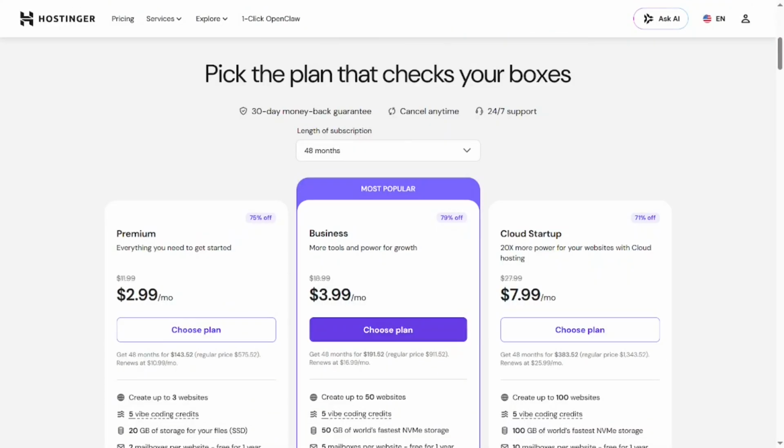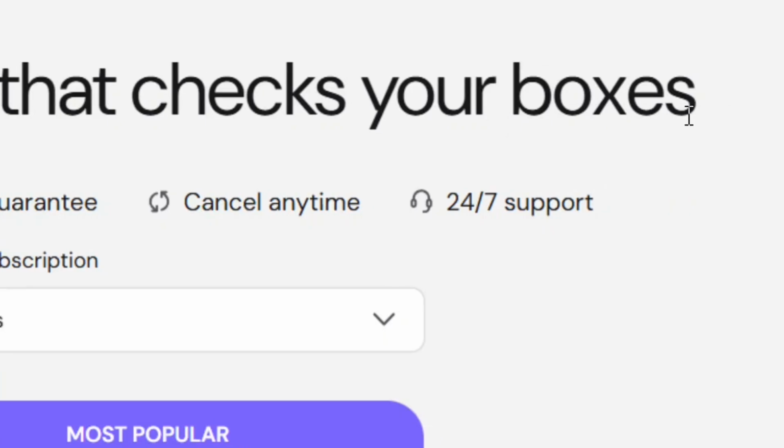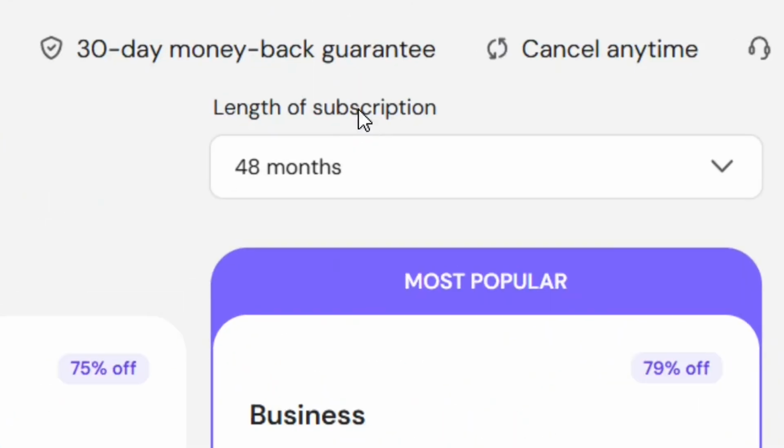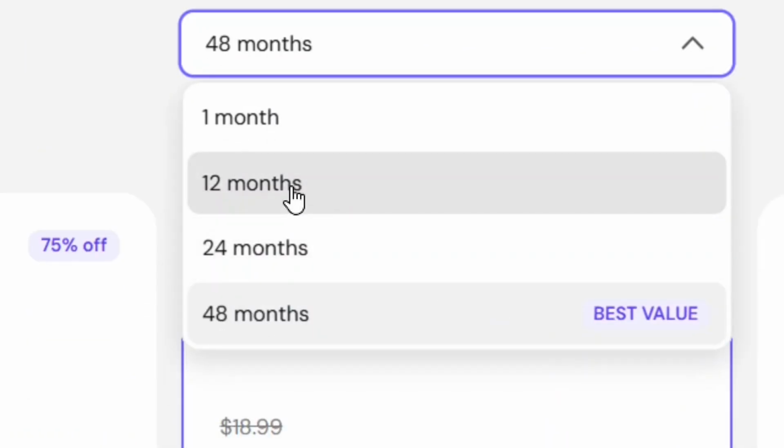Scroll down and then come here and select a plan. The best plan so far that you can go for is the 12 months plan. Simply click on the down arrow, and over here you are going to see that we have 12 months. Click on it to select the 12 months.